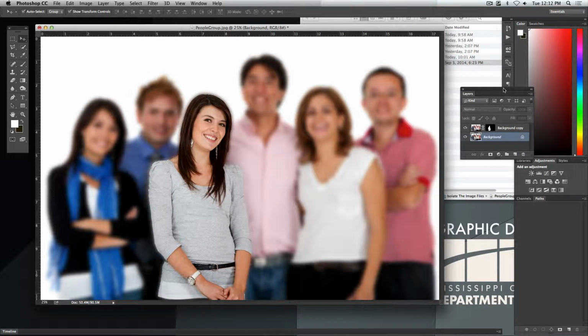Doesn't your eye get drawn to her simply because she's the most in focus? This is what I mean by adding emphasis to an area or isolating an area. You can do this for yours.